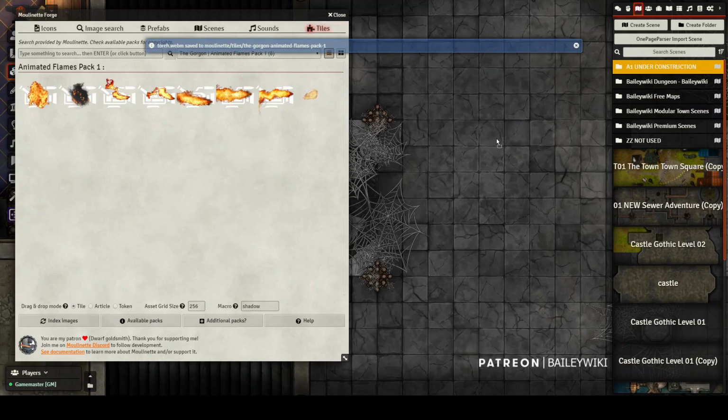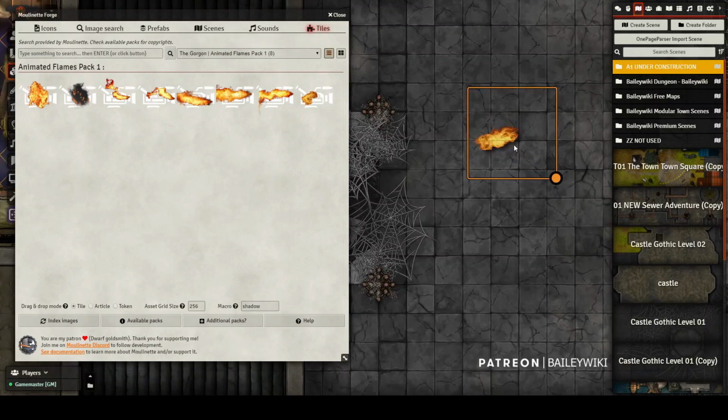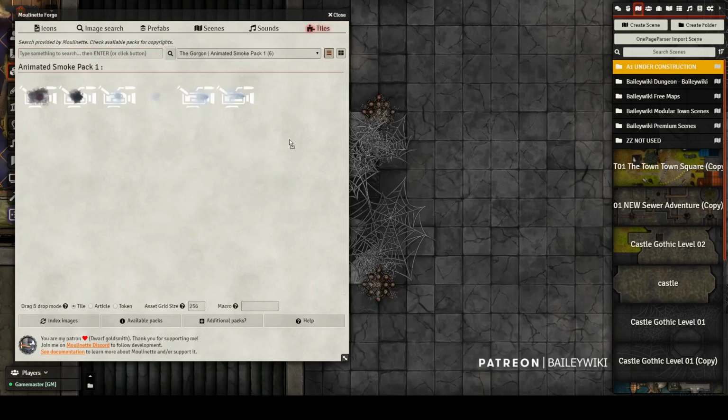By the way, sometimes you'll drag it and it won't show up right away. Just drag it a second time and it'll show up in the map. You can see that this adds a shadow effect at the bottom of it. You can drop it in without the shadow effect as well. Don't know if you know this, but yeah, the token magic effects also work with animated icons. He's also got smoke effects of different types.